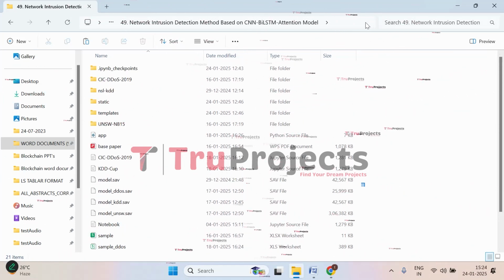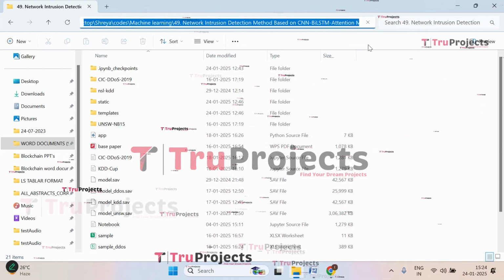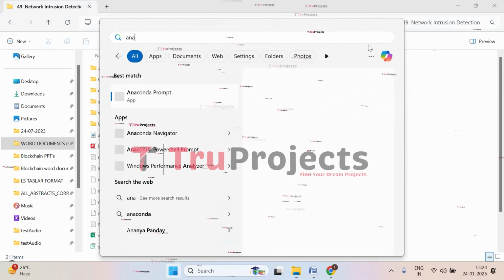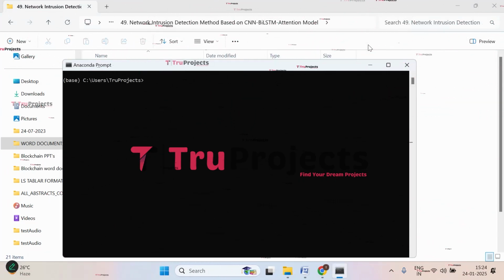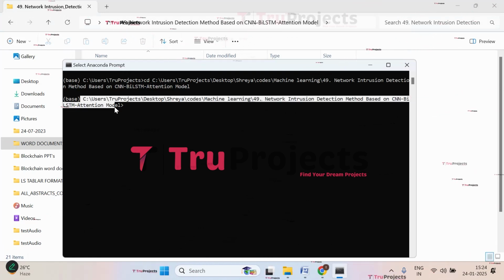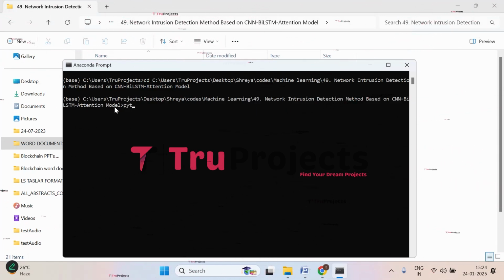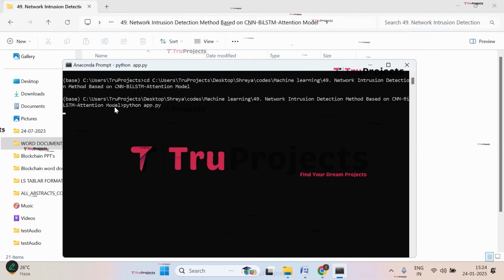Now let's execute. So copy the path of the code folder from the address bar of the file explorer. I'm copying it. Now open Anaconda prompt. It is open. Give the command cd, give the space and paste the copied path. Now click on enter. So the current directory is changed to the code folder's path. Now compile the app.py file. So give the command python space app.py and now click on enter.